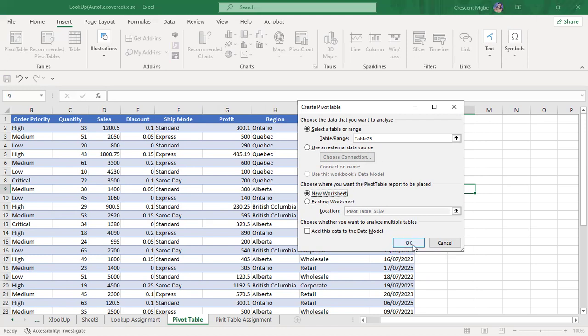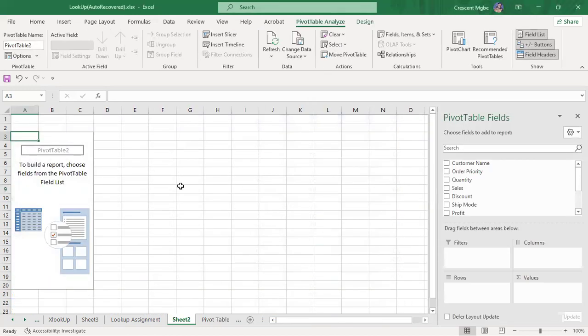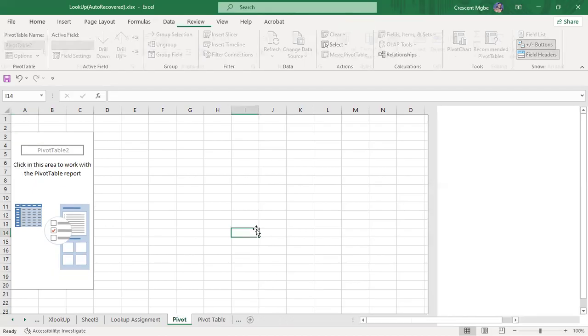So I'm going to click on OK. Automatically, it creates a new worksheet for us. So look at the pivot table here. Look at the new worksheet. The first thing you want to do is just to rename it, like pivot or anything you want to rename it to, it's up to you.